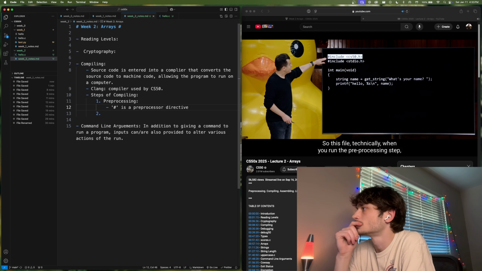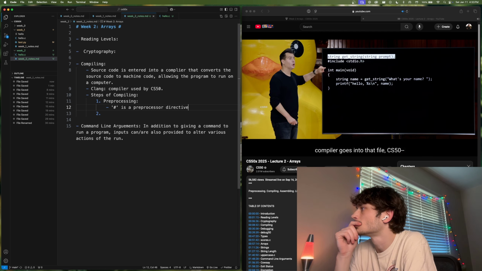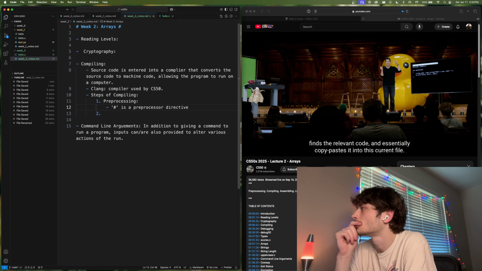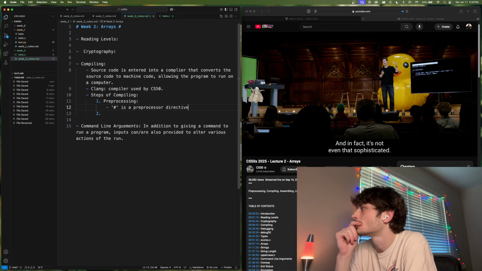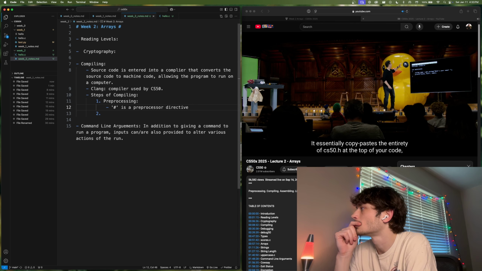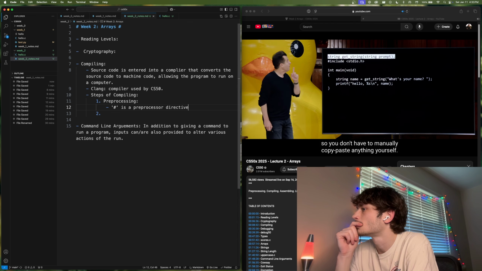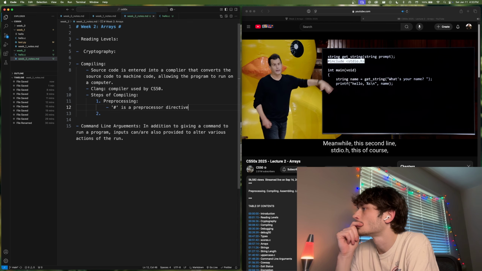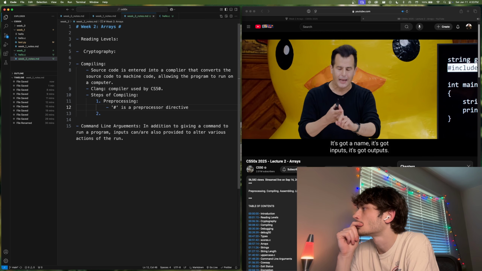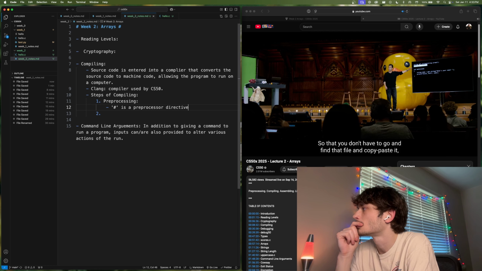So this file, technically, when you run the pre-processing step, the compiler goes into that file, cs50.h, finds the relevant code, and essentially copy-pastes it into this current file. And in fact, it's not even that sophisticated. It essentially copy-pastes the entirety of cs50.h at the top of your code, so you don't have to manually copy-paste anything yourself. Meanwhile, this second line, stdio.h, of course, is there for printf's sake. But printf has a prototype. It's got a name. It's got inputs. It's got outputs, so that you don't have to go and find that file and copy-paste it.